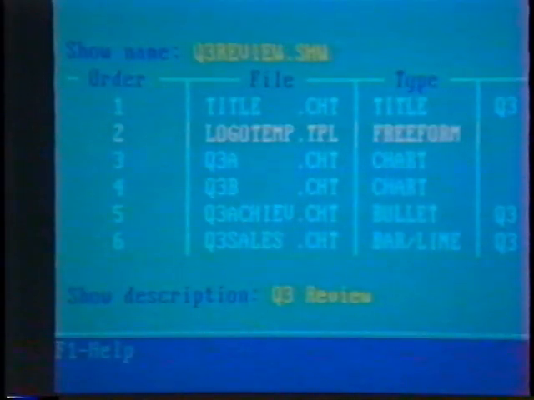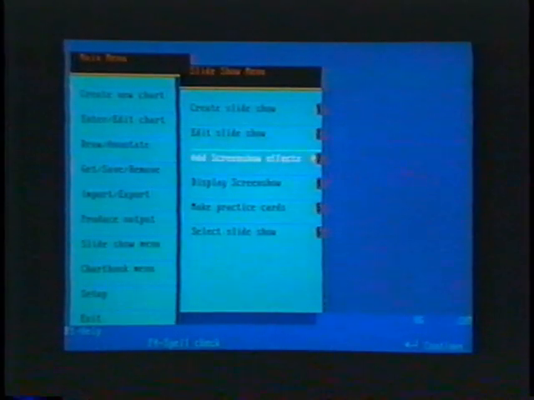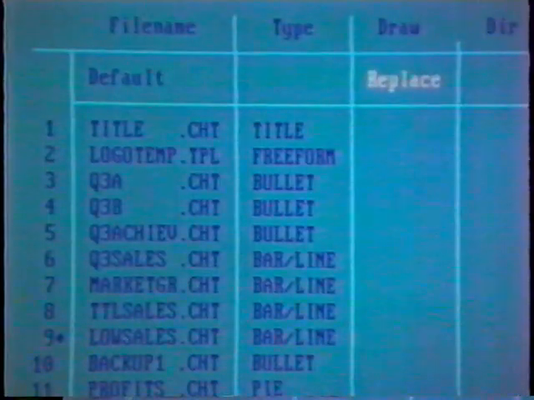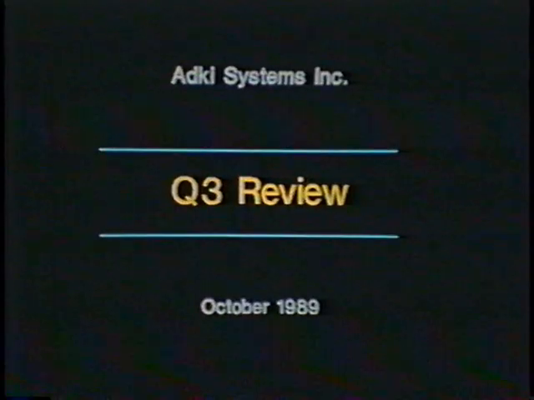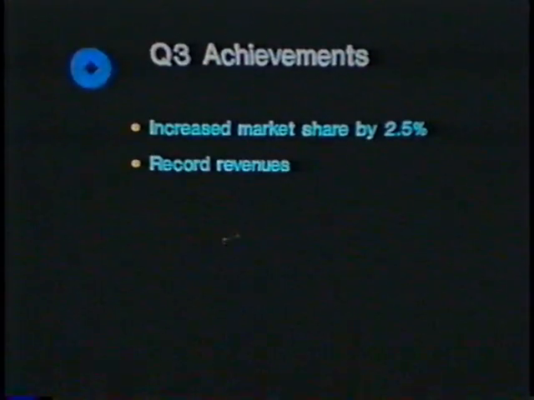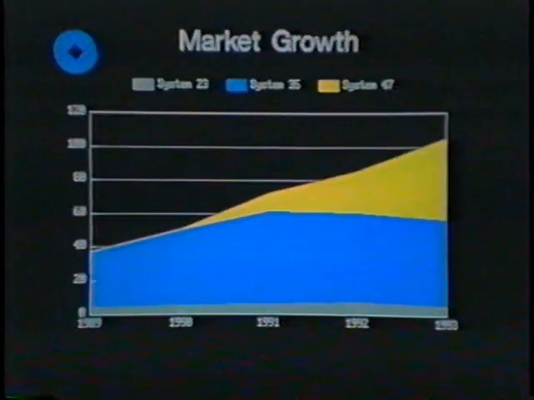Let's see. Go back to the main Screen Show menu, select Screen Show Effects, move the cursor to your title slide, hit F2, and see, there's your title slide, no logo. Hit the Enter key and watch the template add the logo to the bullet charts and the rest of your show as well. That's fantastic.